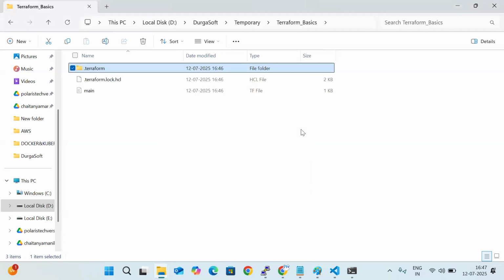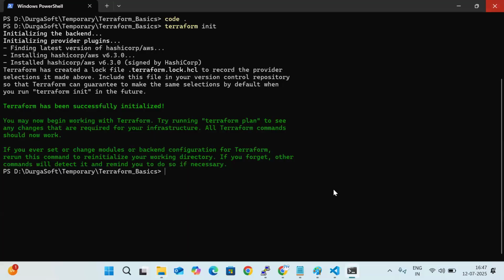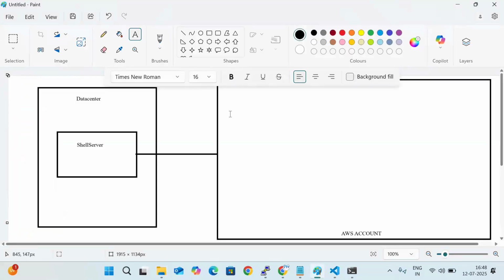Now I will do one more thing. I want to make this code available for all my students. For that purpose, I will initialize Git. I want to make sure that you understand Git also in this course. So what is meant by Git? Git is a distributed version control system. What does that mean?